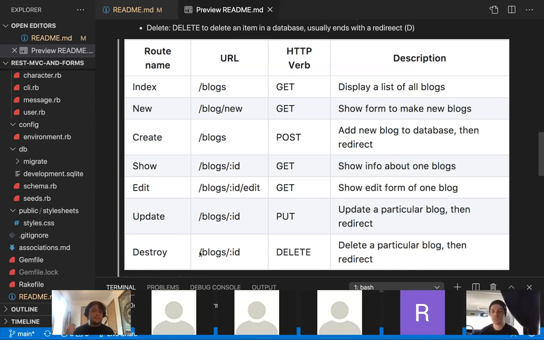I'll be like, hey, what's the URL for an index action? Or what's the name of this action, like a get request to blogs? You'd say index. What's the HTTP verb? These are things that you should just iron out, get down, and know how to talk about. Cool. Do you have questions on that?